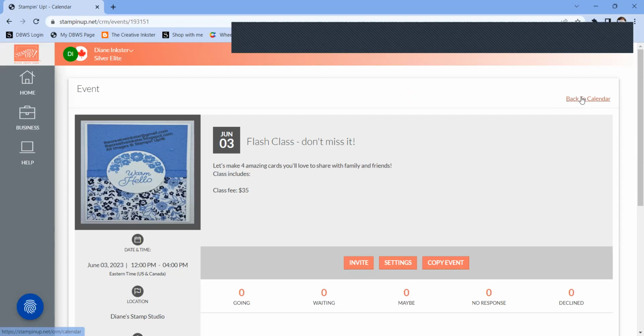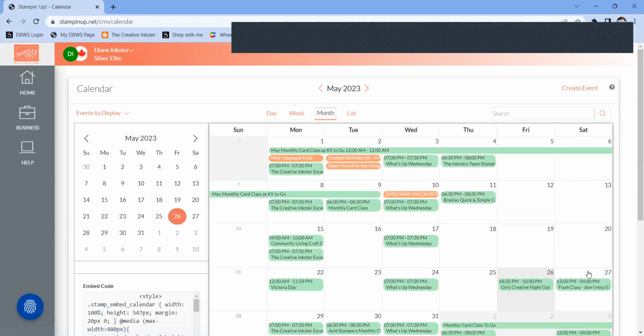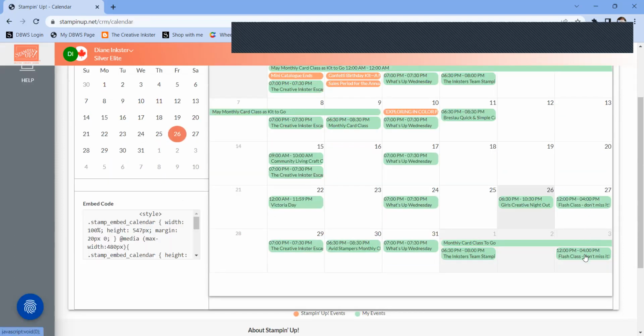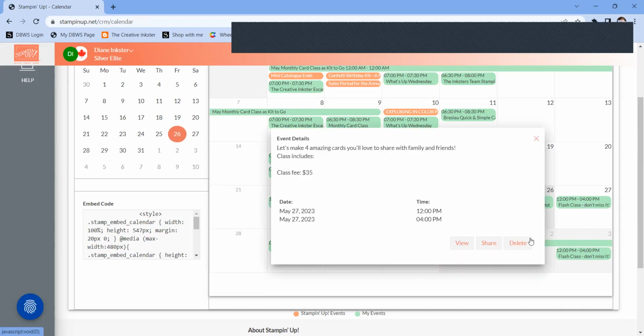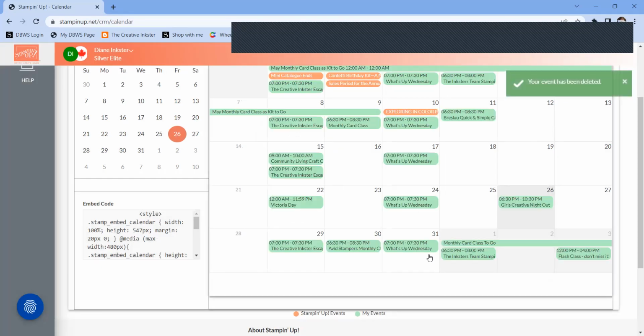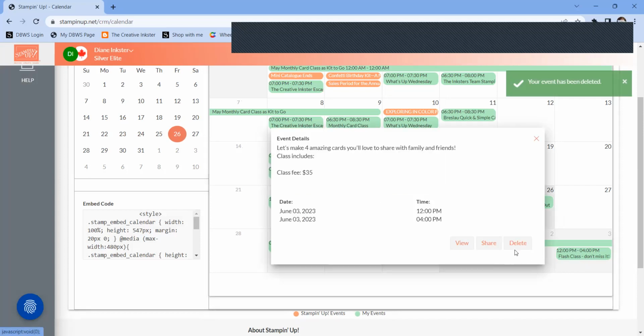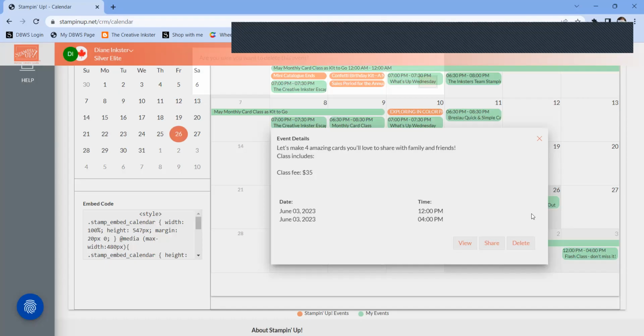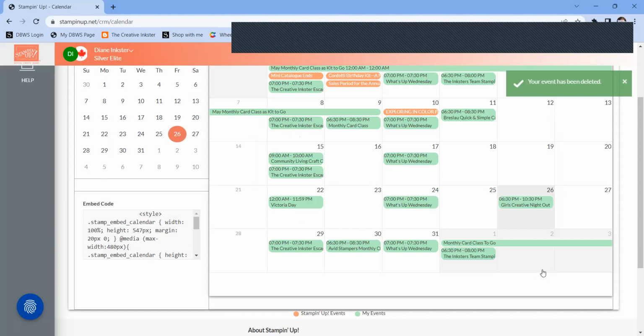All right, so let's go back to the calendar and remove these. To remove something that's in your calendar, you just click on it and delete. And it'll ask you, are you sure you want to delete? Click OK, and it's gone immediately. We'll get rid of this one too. Delete. Okay, and there we have it.